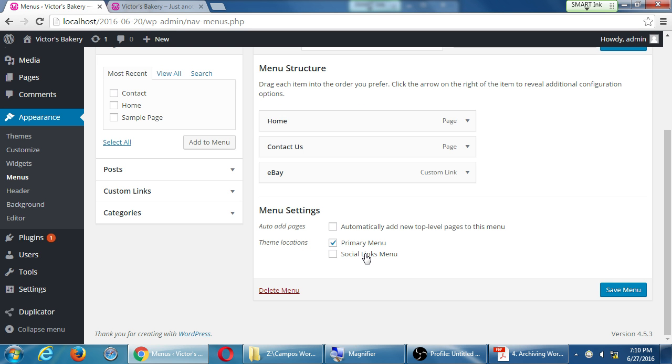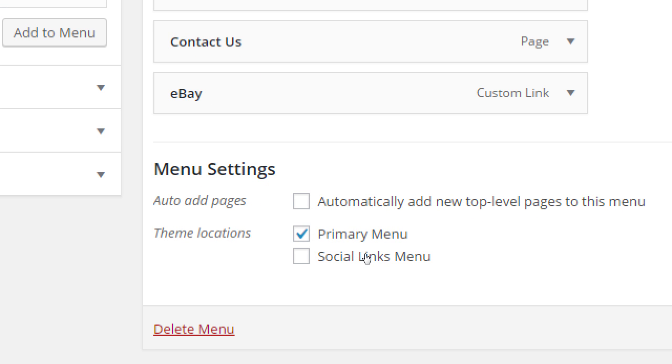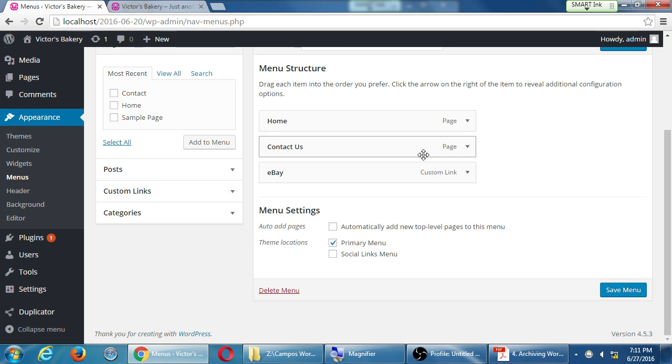If you switch to another theme with one menu location, it won't know which of those two menus should I put into my menu location? So it'll leave your menus alone, but it won't actually activate them anywhere, usually. So once you select to activate it and save it, then it'll remember when you switch between themes.